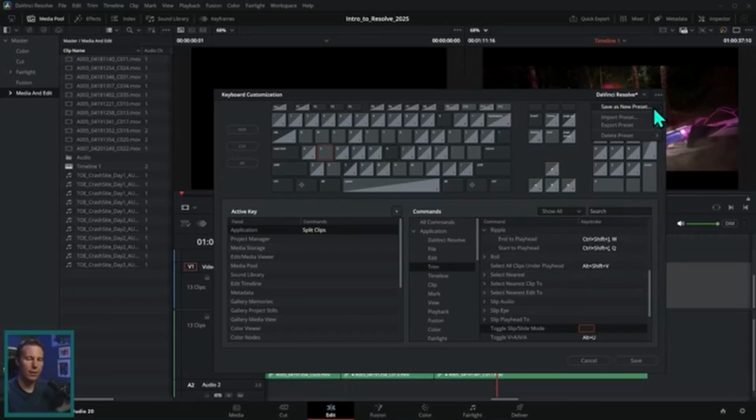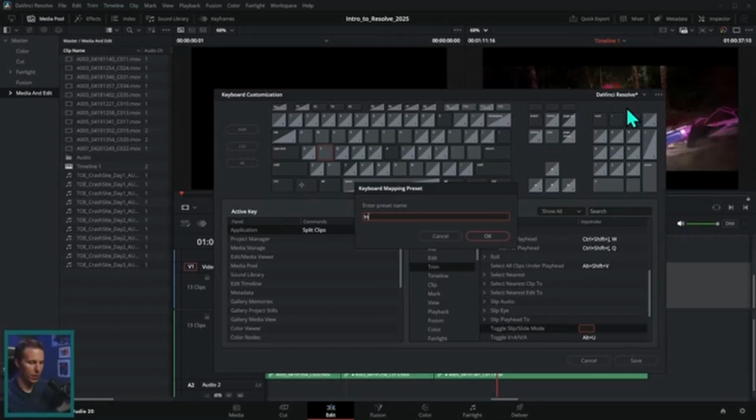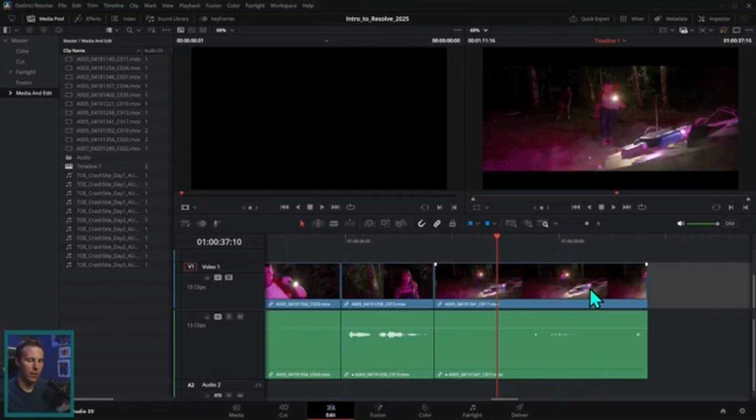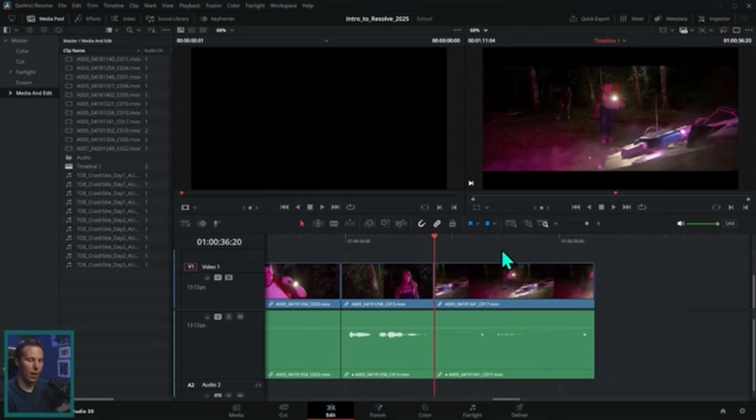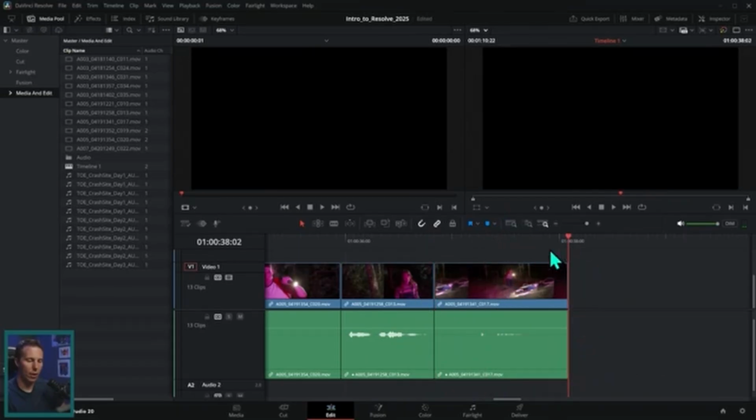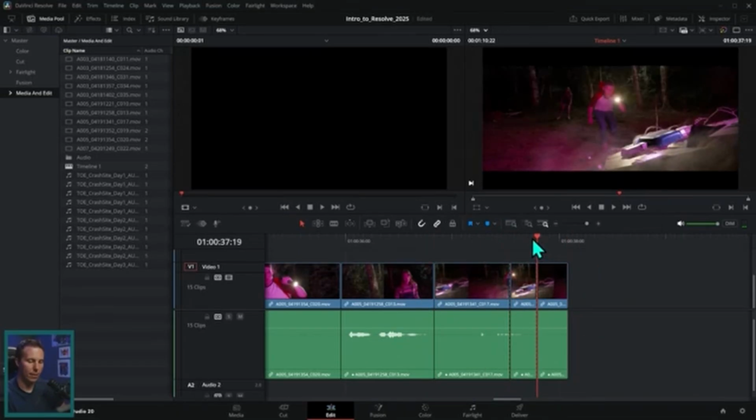So I'll go up to these 3 dots and say save as new preset. We'll call this intro shortcuts, hit OK. Great. So now this is saved. I can close this. And now we should be able to hit Q, and that's going to trim the edge. And W, that should trim the edge. And S should split this.